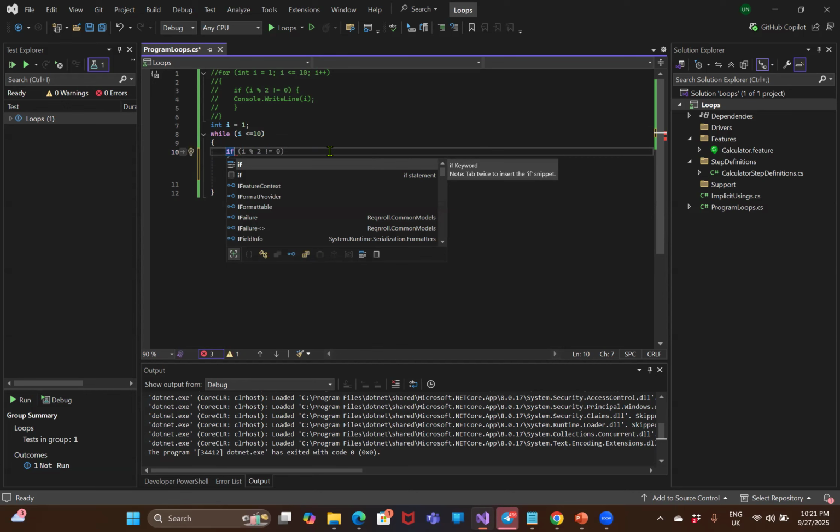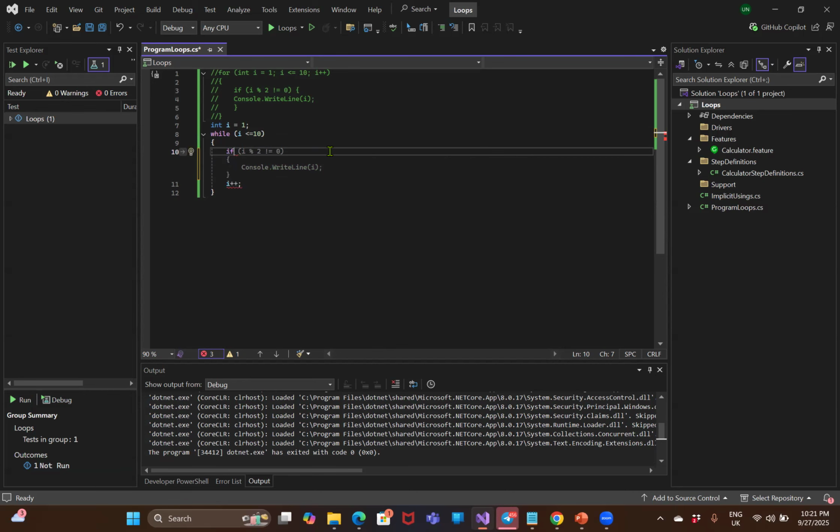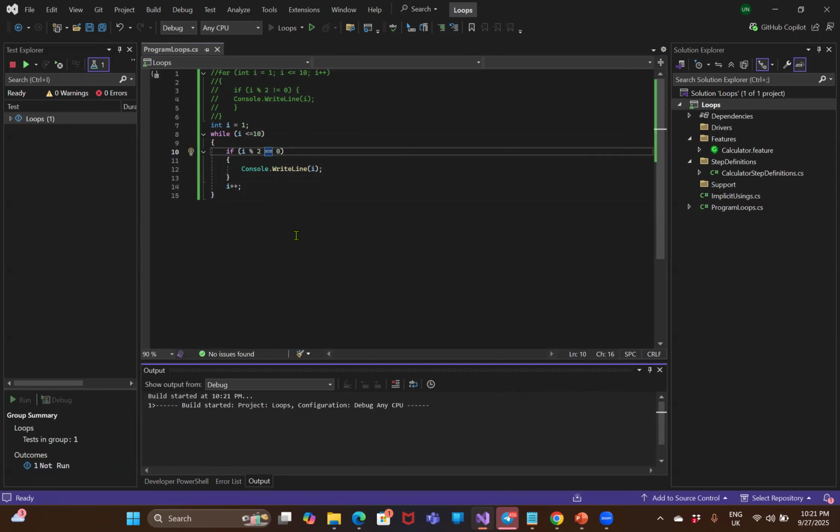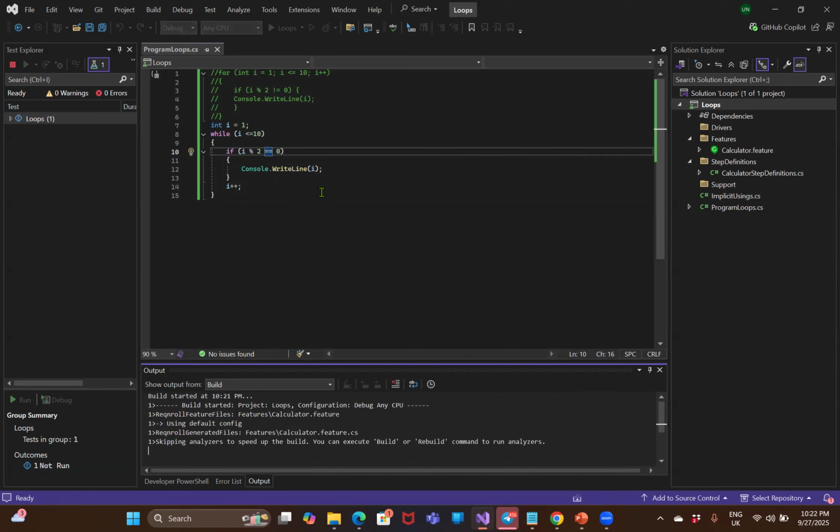i modulus 2 is equals to 0, double equals to 0. Delete the negation sign, this exclamation mark. You delete the exclamation mark, then you put equals to, for the equality check. So you run it, then this should print out the even numbers between 1 to 10.